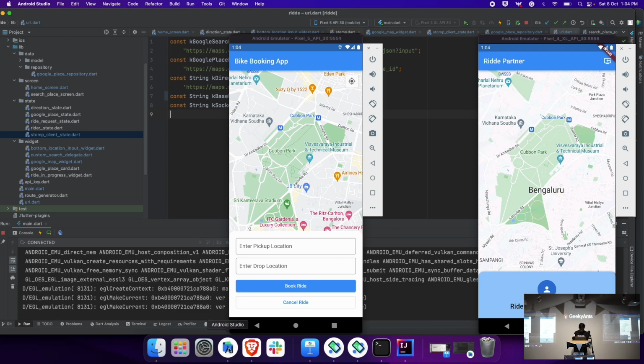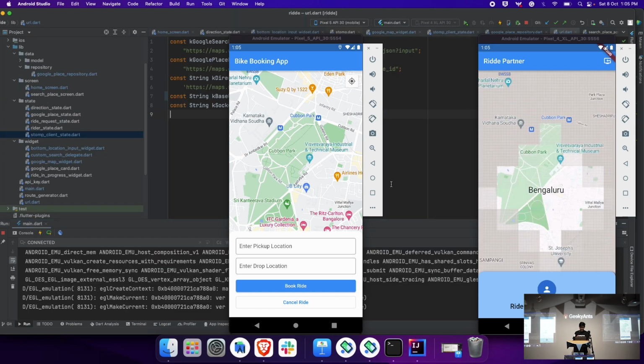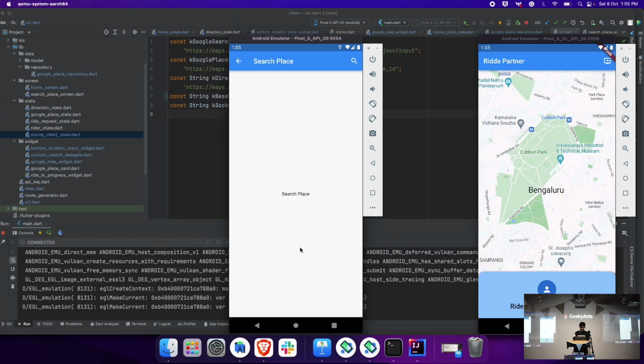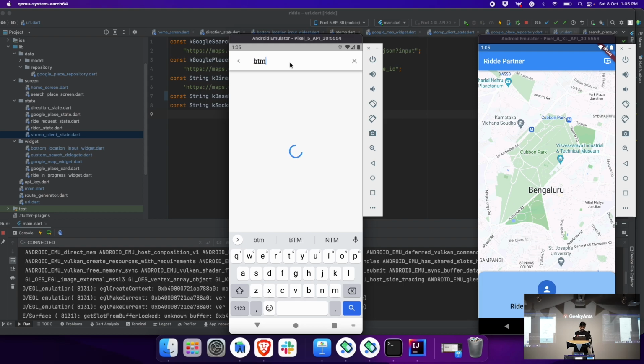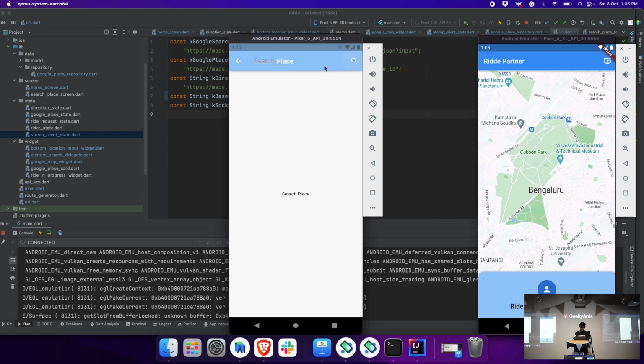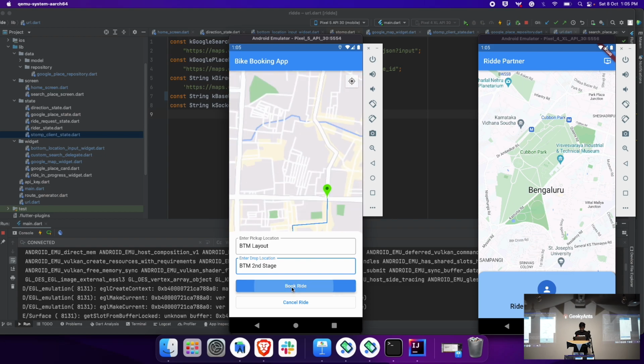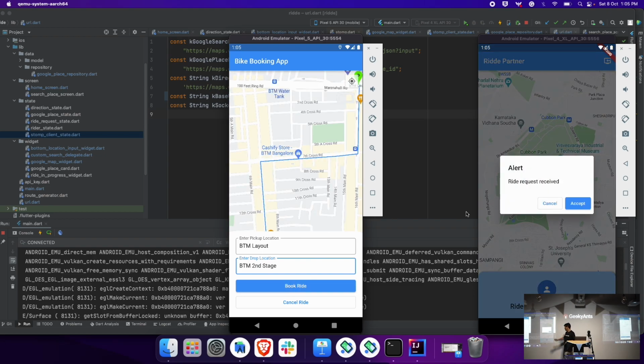So this is the rider app. I'll run the rider partner application again. Okay, so now I will just go to the pickup location, BTM, all right, and then BTM second stage, I guess. Then we can click on book. Now you can see the moment I click on book, you can see the notification here in the partner application. Now partner can either accept or cancel the request. Cancel doesn't do anything, while accept will accept the request. We still need to handle this. We don't want to click the button again and again.